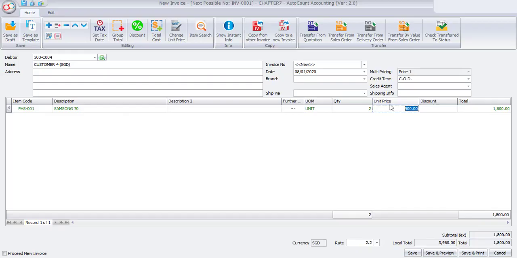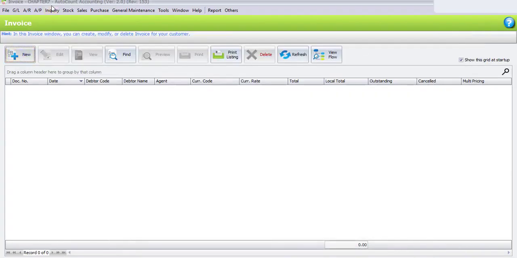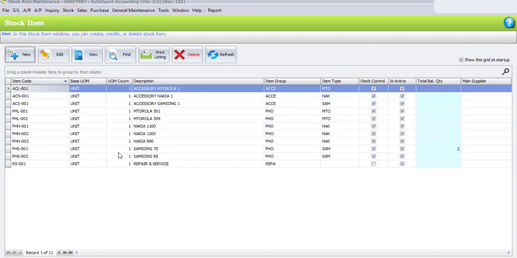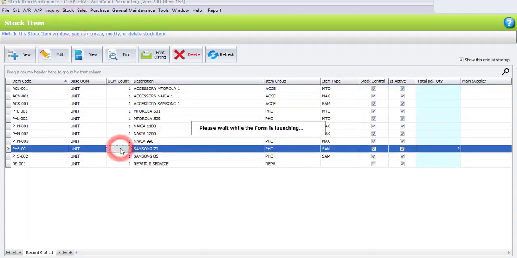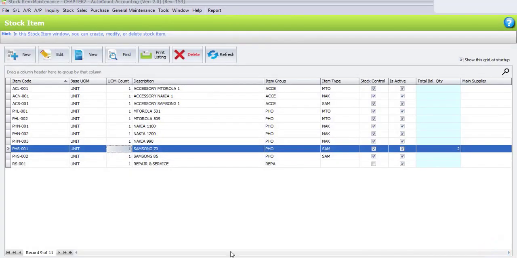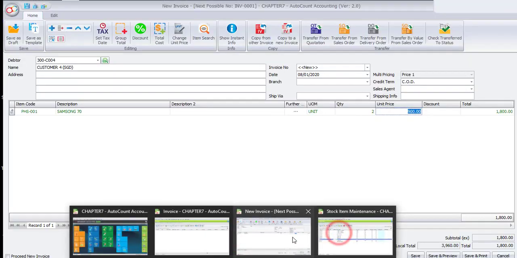The original price in Ringgit Malaysia that we have set in chapter 4 is 1,500 ringgit for Samsung 70. You may minimize the transaction and check under stock item maintenance under Samsung 70, you will see the selling price is 1,500 ringgit Malaysia. Now close this one, we go back to our transaction.